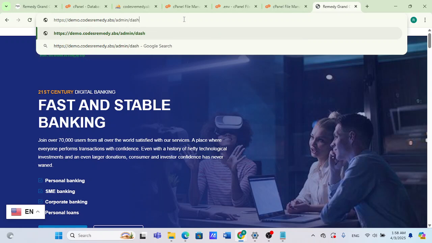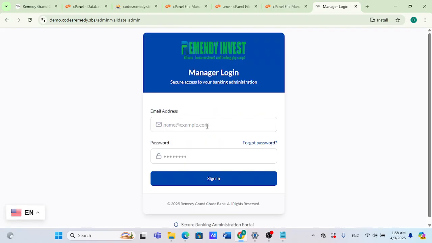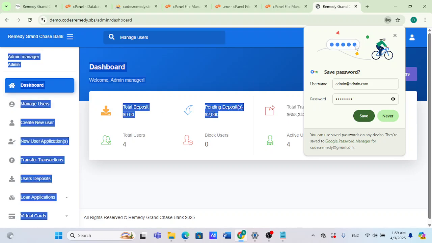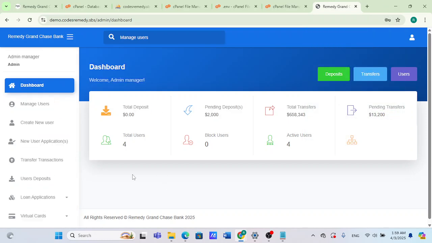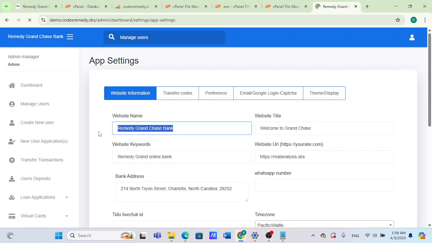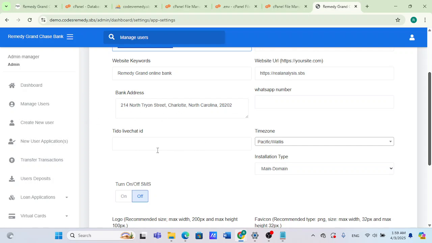Let's log into the dashboard. All right. This is the dashboard. So what you do is go straight to settings, app settings. Here you are going to put your website name, welcome and title, everything. Your website address, you put it here.